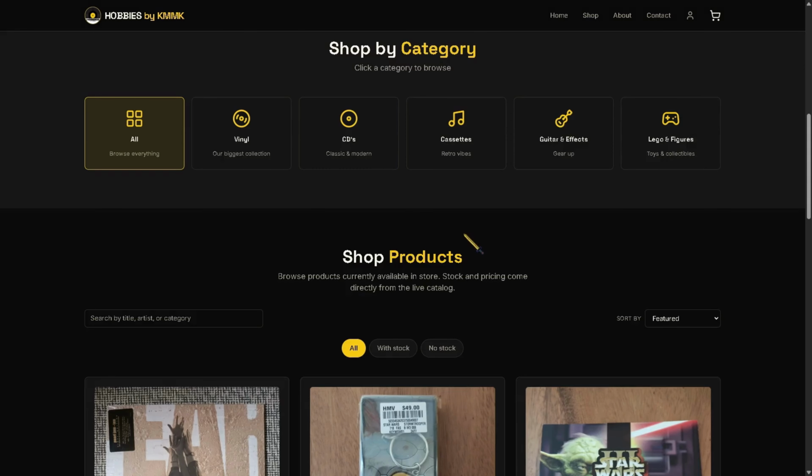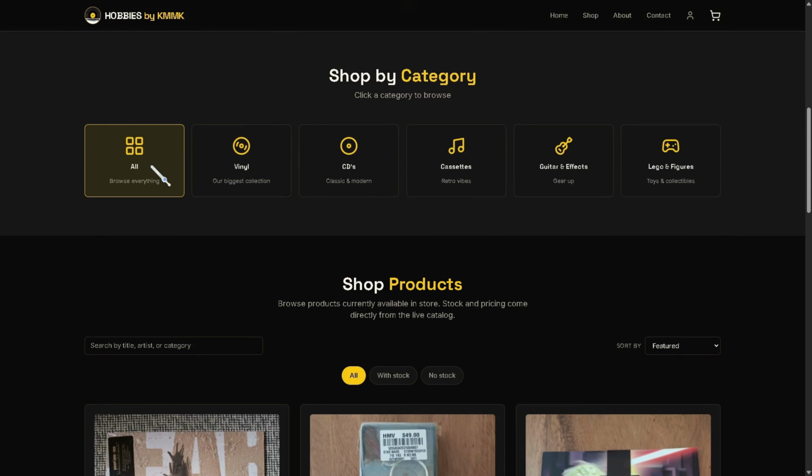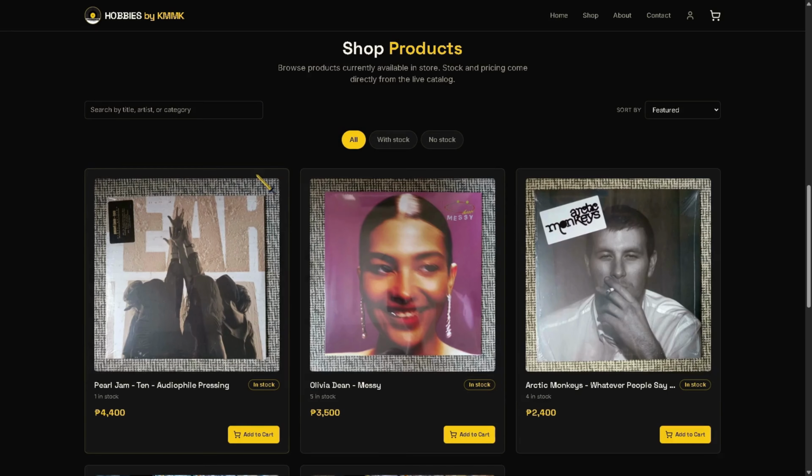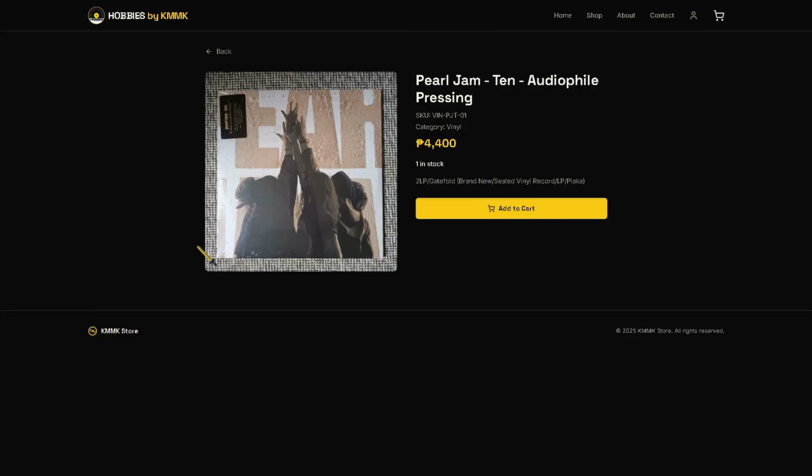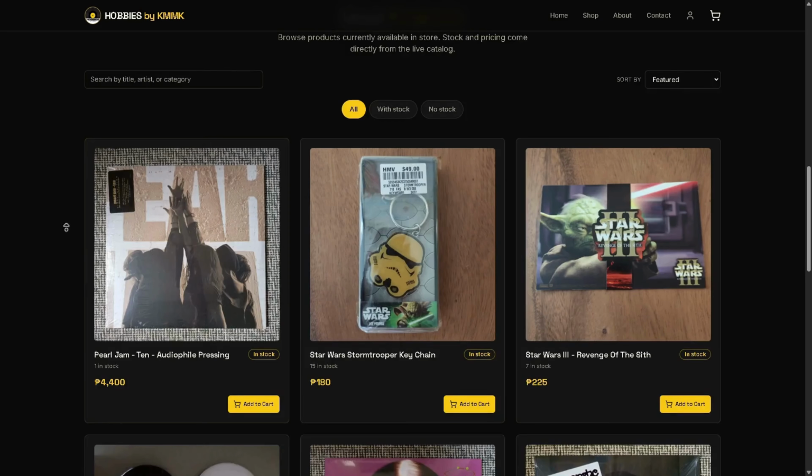First, we have the category navigation buttons. These 6 icon buttons let customers filter products by type. So I have all, vinyl, CDs, cassettes, guitar and effects, and lastly the Lego and figures. So you can go to vinyl. Okay, so this was the product that was added before and was discussed by the admin.